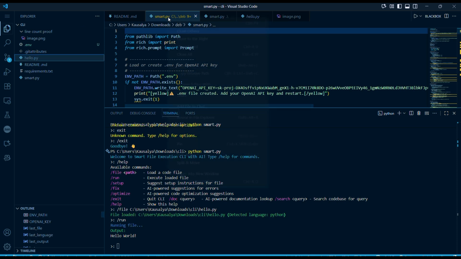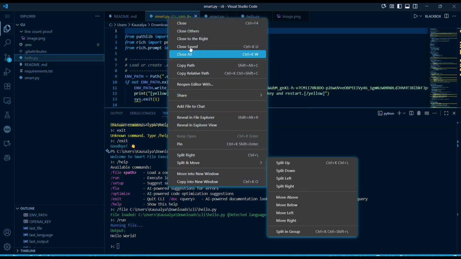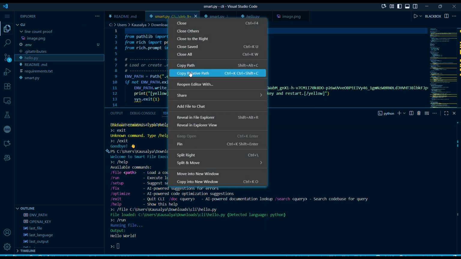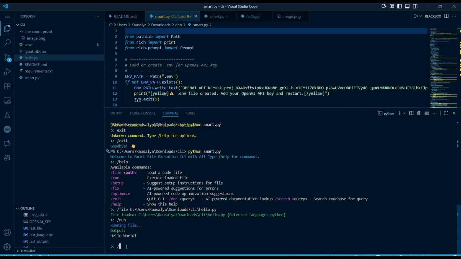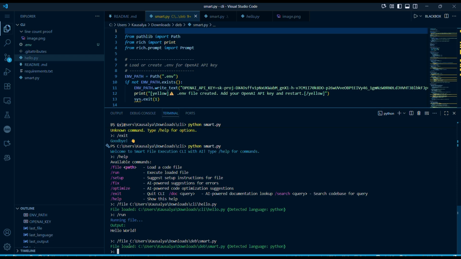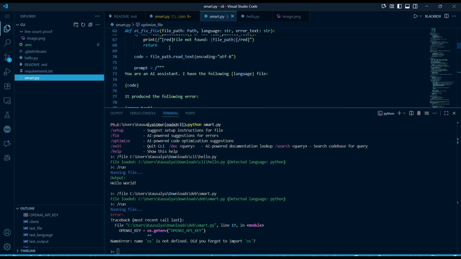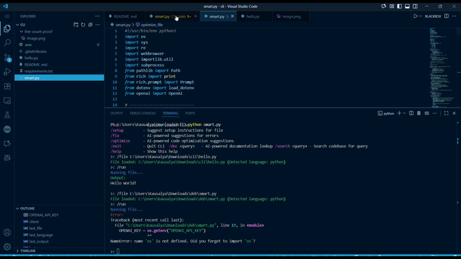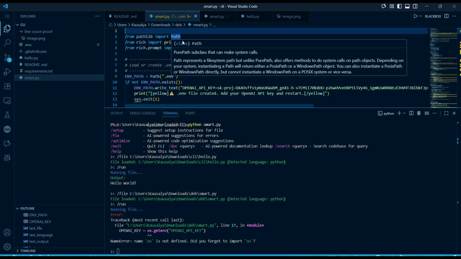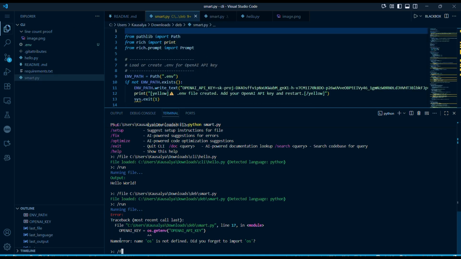So let's try running another file which has an error. I have deliberately made this error. So copy the path, file. So the file is loaded and let's try running it. So here we have seen the error that it has an os.getenv. The name was not defined. See here in our file we don't have an import os. So let's ask our AI to fix it.